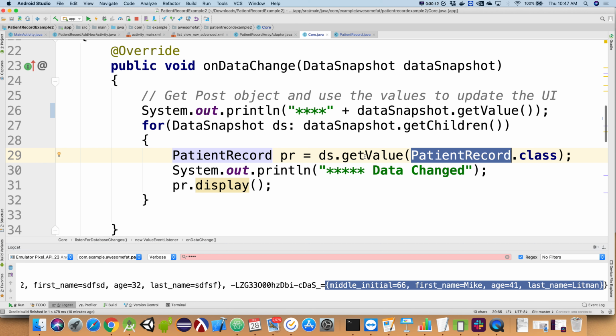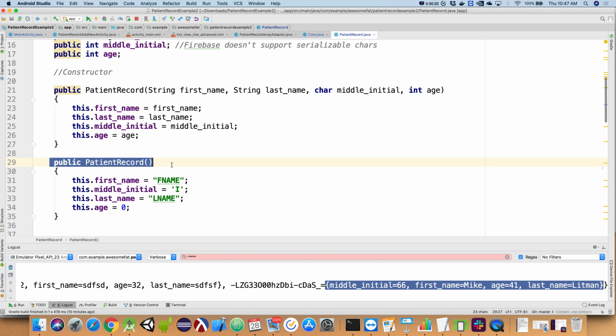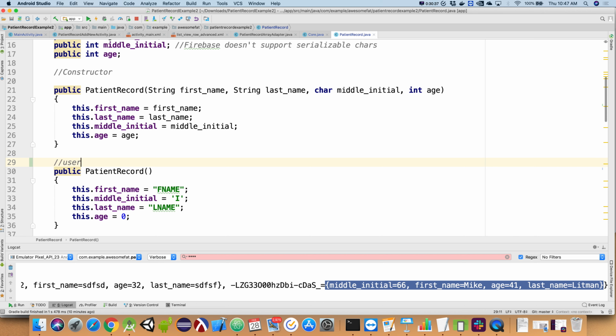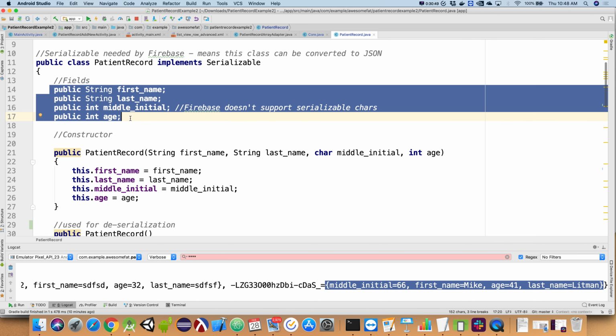Okay, we've said data snapshot, I want you to get the value from your current JSON. And by the way, here's those name value pairs you should expect: a first name, a last name, a middle initial, an age. So that under the hood, he will create a blank patient record. So he uses this guy, used for deserialization. He'll create an empty patient record and then directly set these four public fields. Does that make sense?